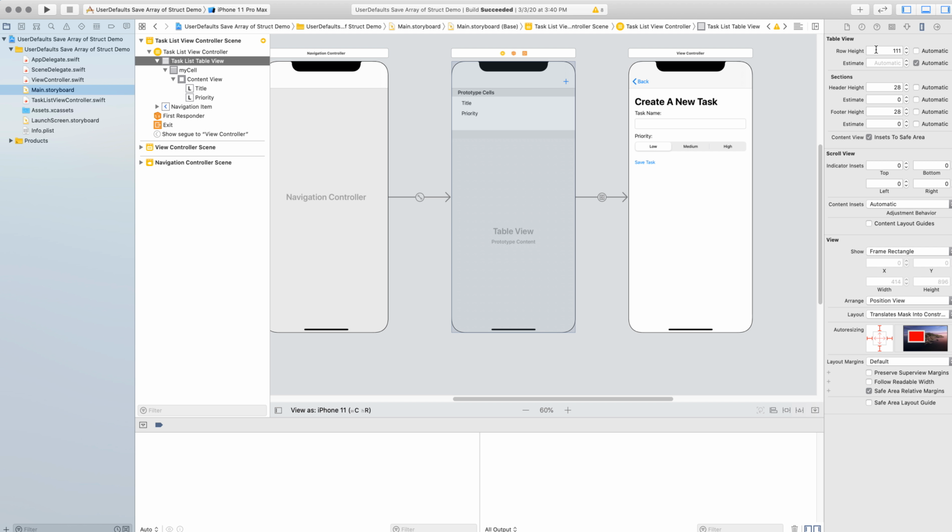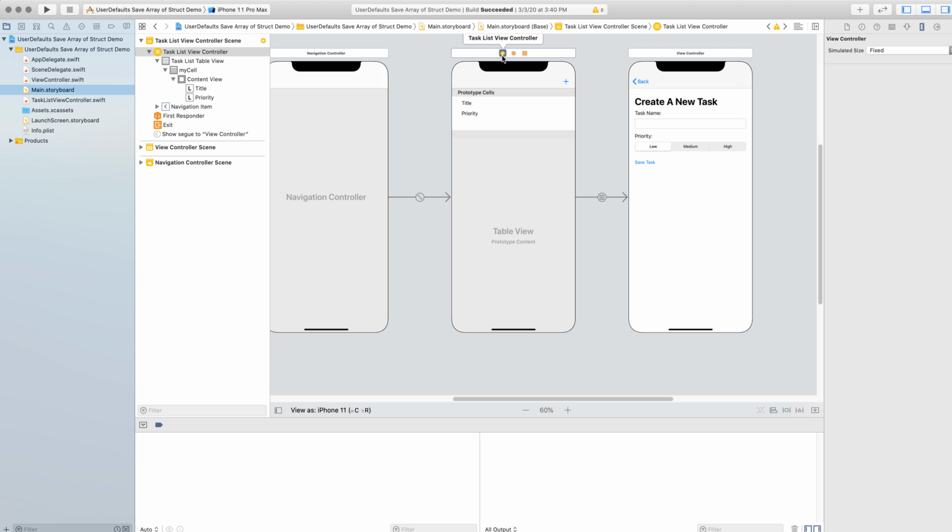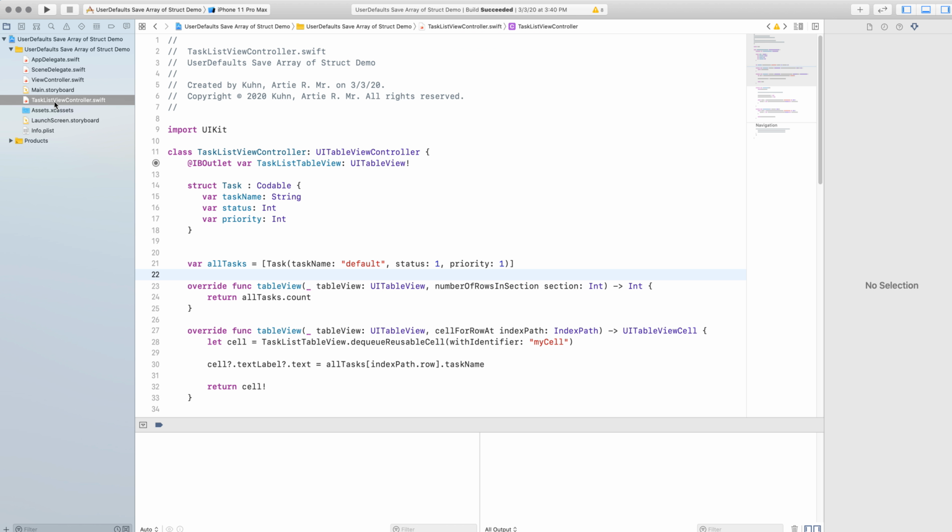Okay, so now in our storyboard, we've created a custom table view cell. Now we need to go into our Swift code and create a custom table view cell. Now, technically, we can put this Swift custom table view cell in any Swift file in the entire project. I think it's best practice to put it on the same page as the view controller that's going to be using that cell. So this page right here is the task list view controller. So I'm just going to go into the task list view controller.